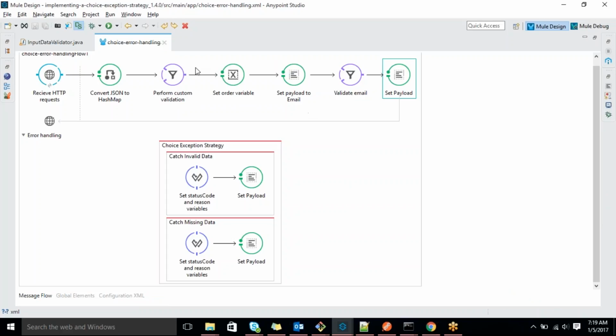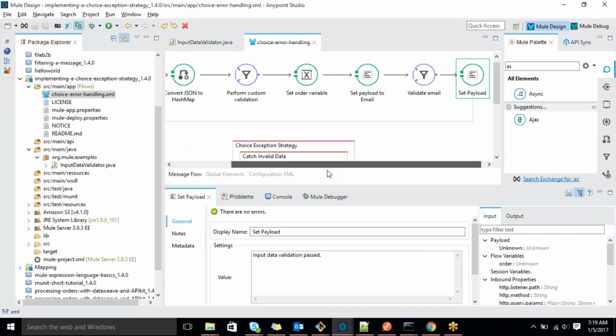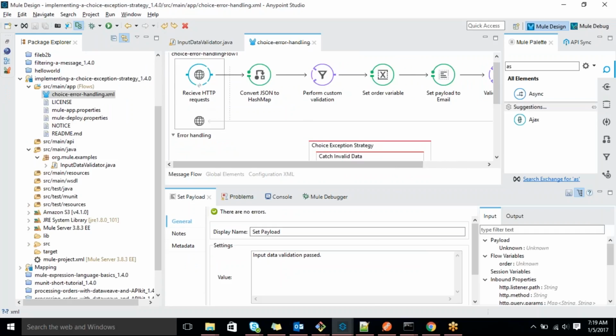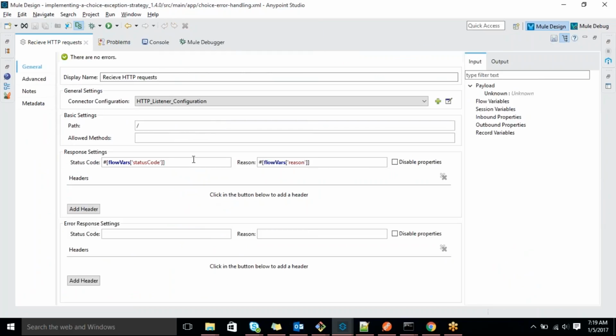Sudha, do you have any questions? Yeah, just click once on the HTTP connector. What is the path you have given? Sorry, I'm not getting it. No, there is no path here. I'm just trying to understand which path you have. Path, okay.